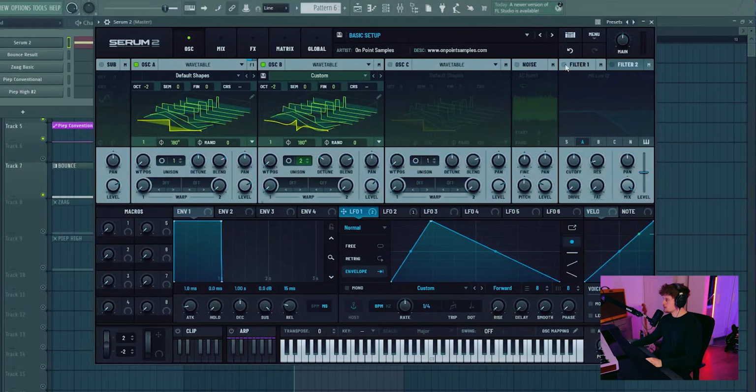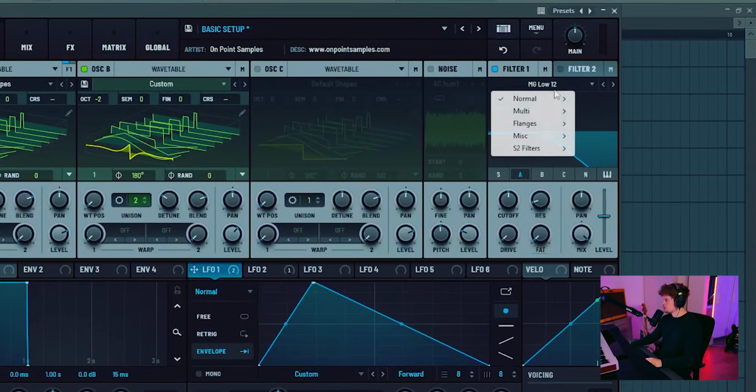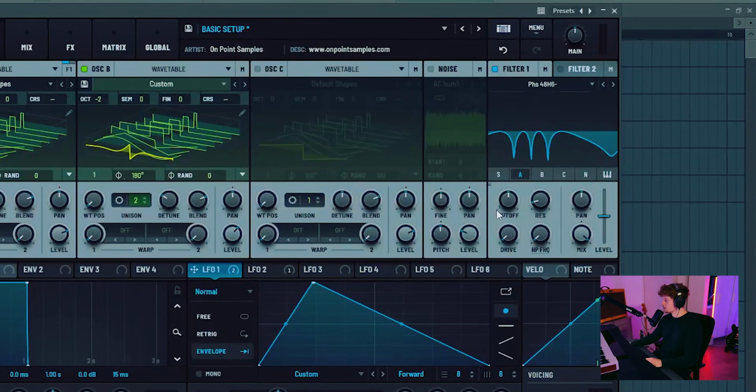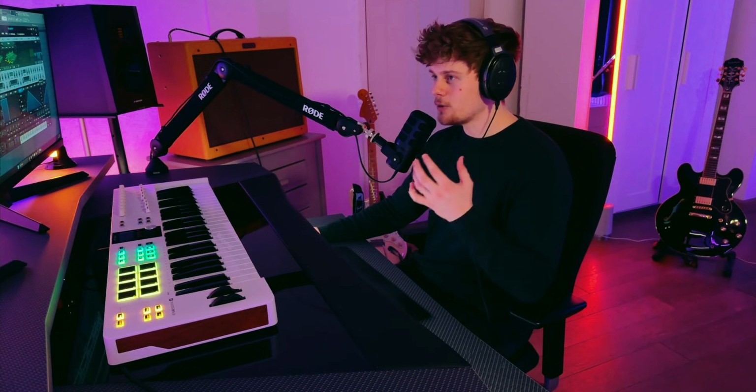First and foremost thing is taking filter 1, taking 8 through it, go to the flanges, and let's use the phaser 48H6. The reason I like this one is because, as you can see, there's a lot of information in the mids, but if you open the high pass frequency, it reintroduces the bass, which is helpful to dial in the kick.